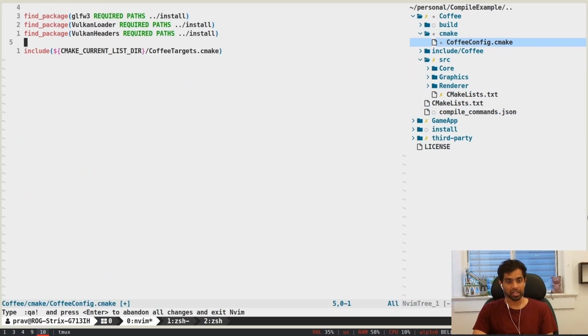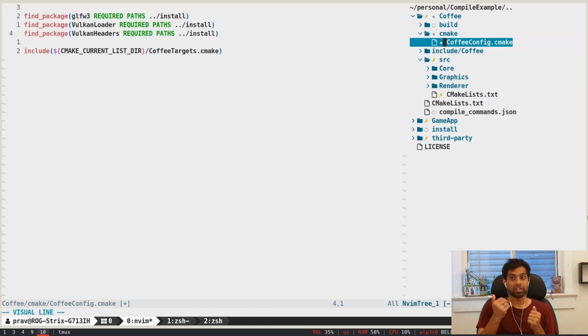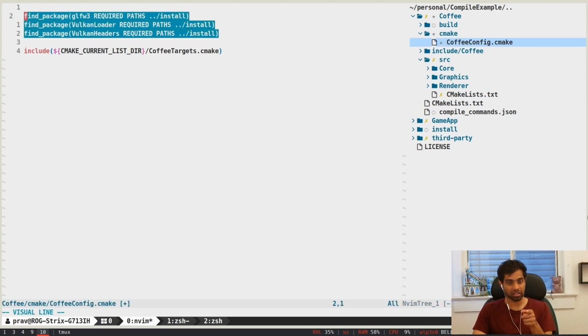I'm going to open this. I've already added this, but I want to add this so that when they run the install step for our engine, it's going to copy all the config files that I just mentioned into their respective folders, right? All right, so it's going to copy this file as well. So I'm going to mention find package.